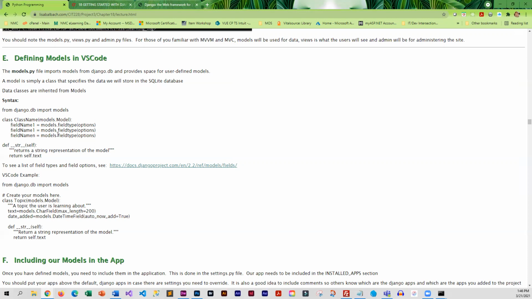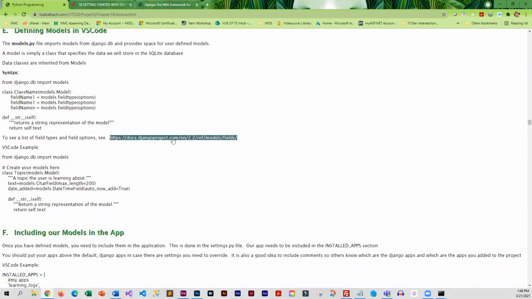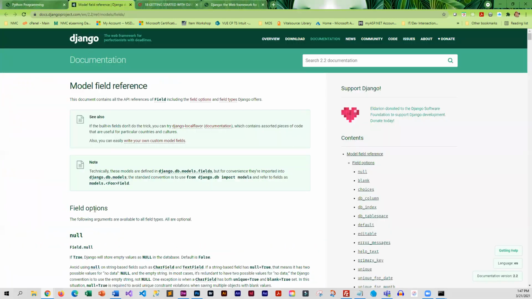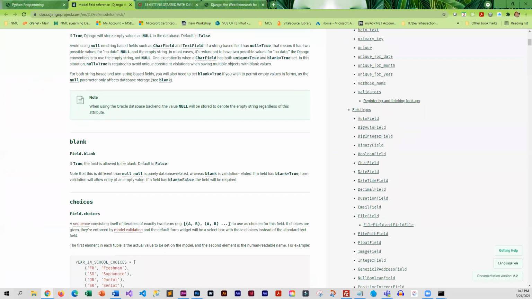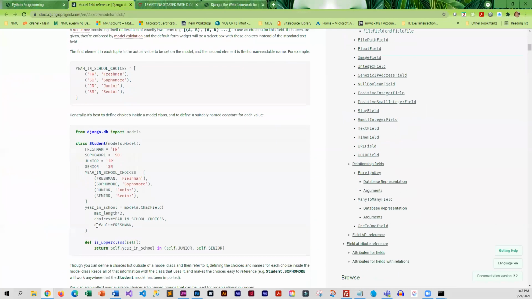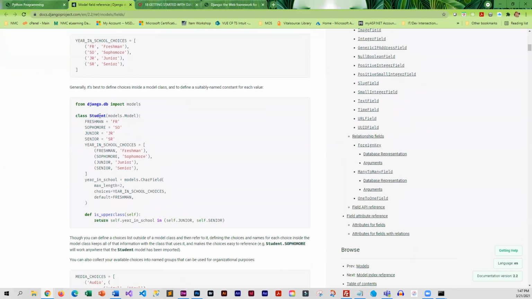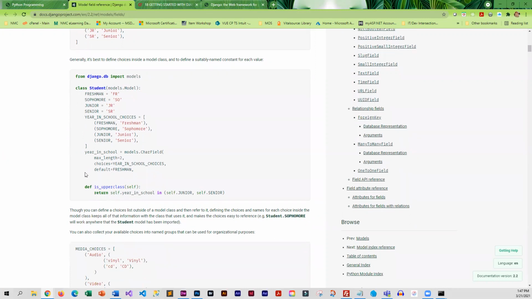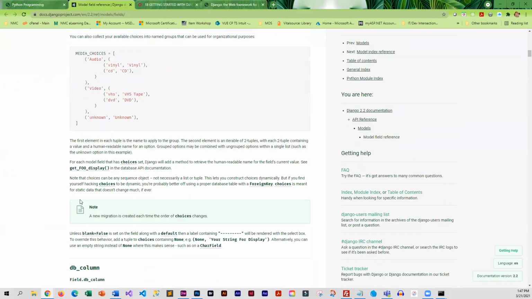And in this particular project, you really don't need to worry about field types because we're going to be primarily dealing with text and date. But I did include a link to all the different field types that you can use because I think it is useful for you to see lots of different examples. So you can see here's a student class. Okay, this is a model. And if you're looking through here, you can see how this is set up.